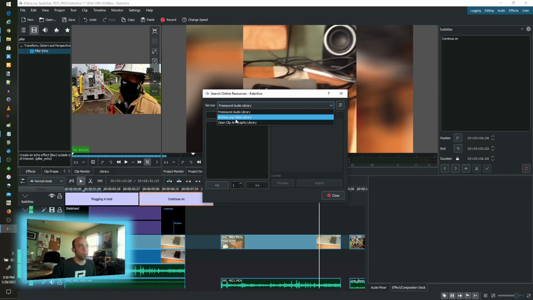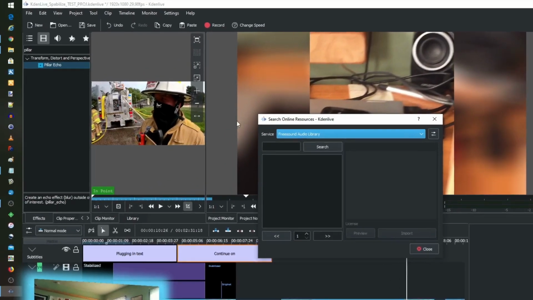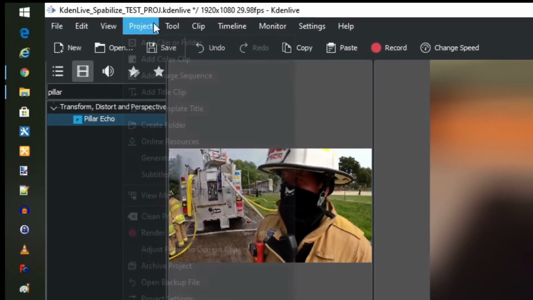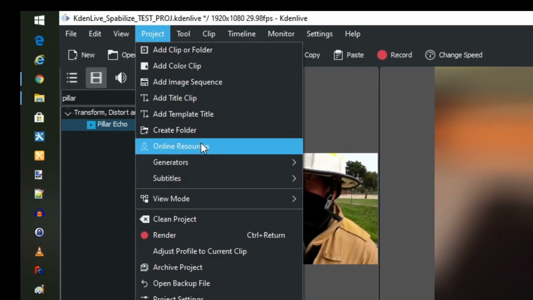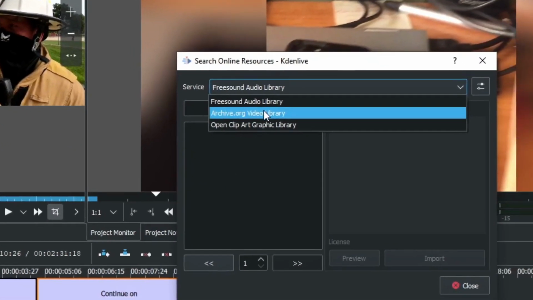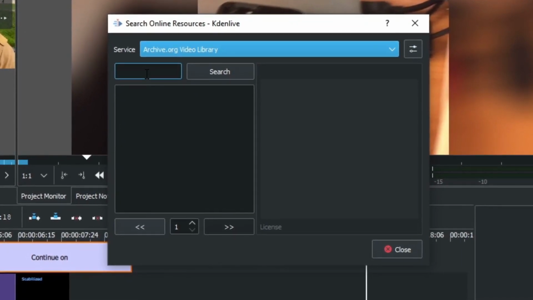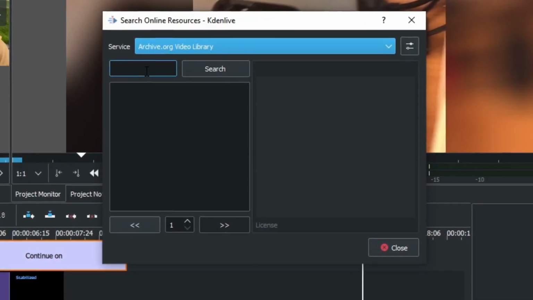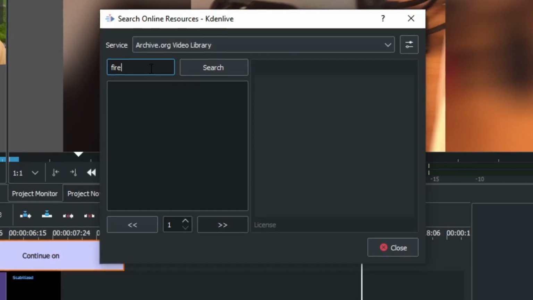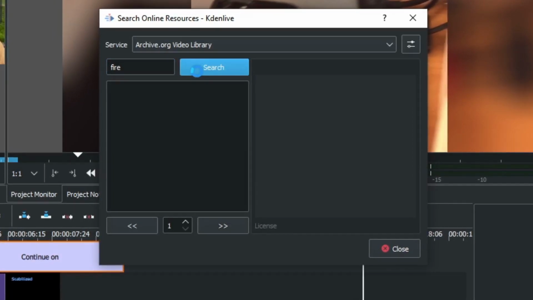So you have these options to search right from within KDEnlive. You don't have to leave the tool. What I'm doing here is under Project, Online Resources, and I'm going to flip into archive.org, for example, which you can go to the site and just download video that way as well. Or you can search within here, which is what I did. I'm just going to search for fire.